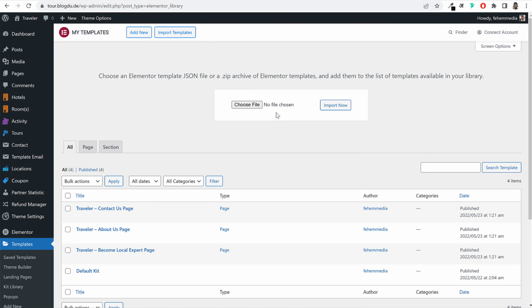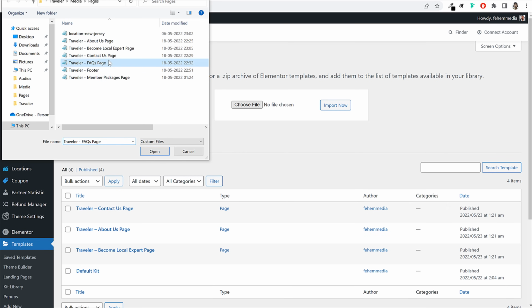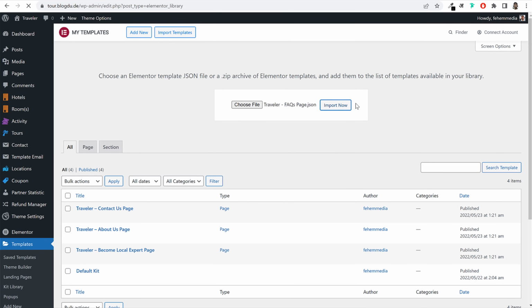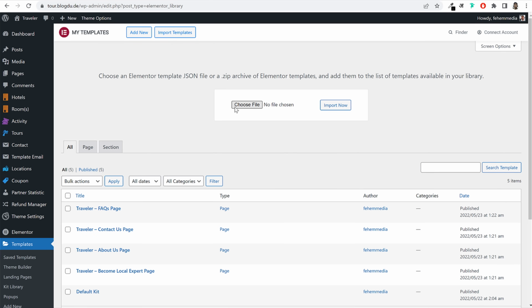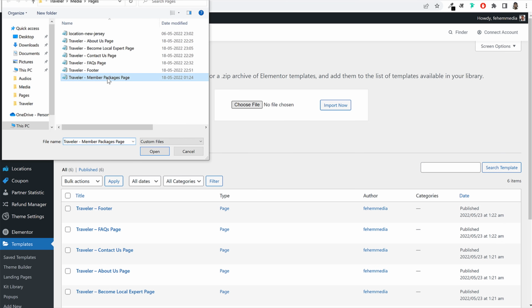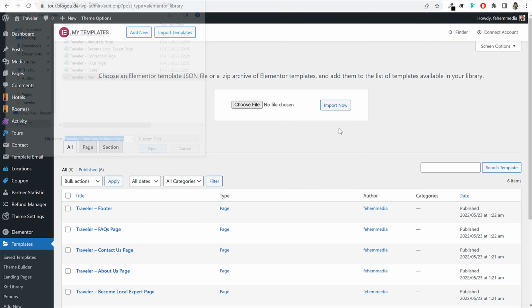And then let's import our next page, which is the facts page. All right. Then again, import template. We have the footer. So footer also is a page, and I'll show you how you can set this page as your footer page so that it displays all the elements in the footer. And finally, we have the member packages page.